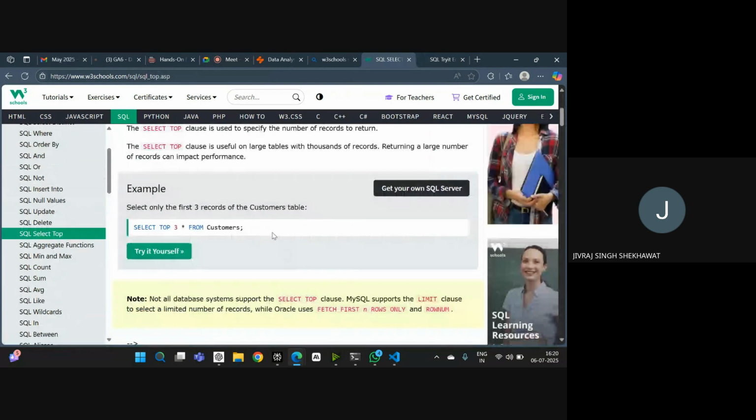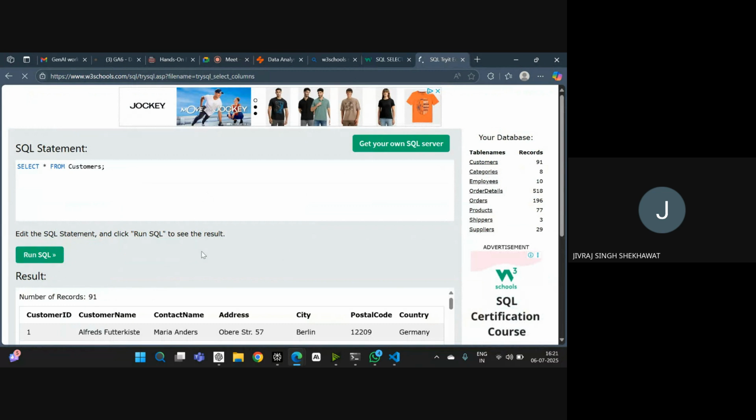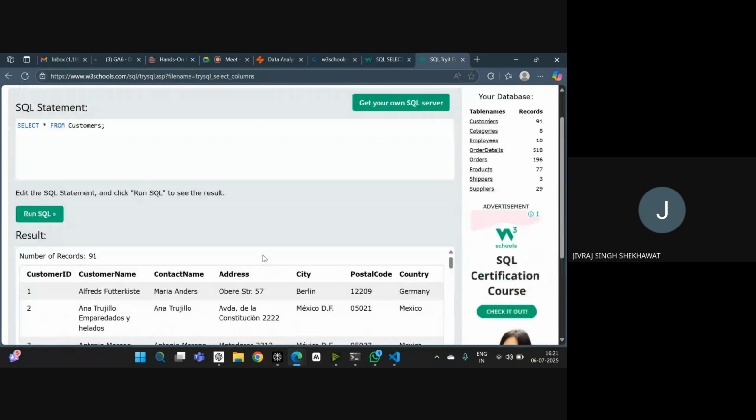So this is select top. This allows you to select the top 3 records. Let us say you want to select the top 3 customers. What is there in the customer table? Let's first have a look. Okay, this is there in the customer table.